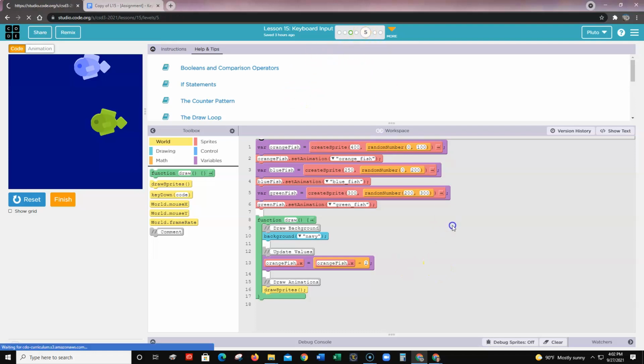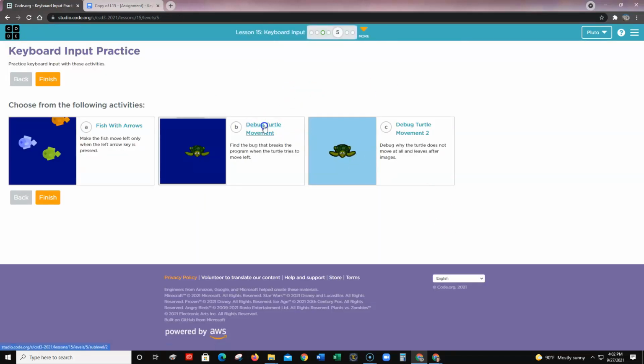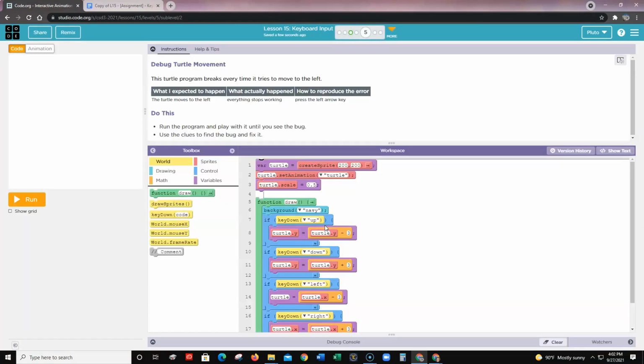Or you could click 5 and you could go choose the debug turtle movement. You could choose that one. If you don't want to do A, then do B.